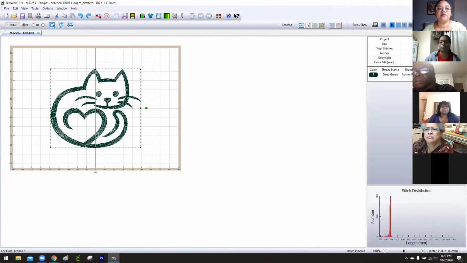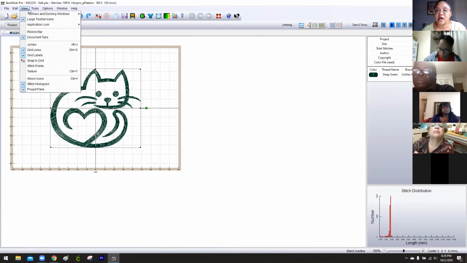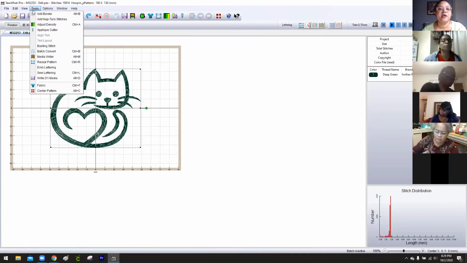You don't want to just stretch it. You need those stitches to increase the larger the size of your design, or you want the stitches to decrease the smaller the design goes. So therefore, you go up into your tools option in the toolbar, and then you come down to resize pattern. This is the correct way to resize your embroidery designs.